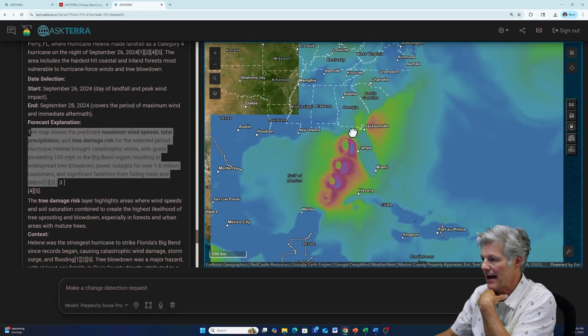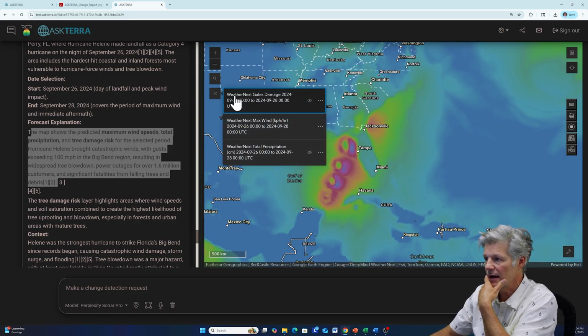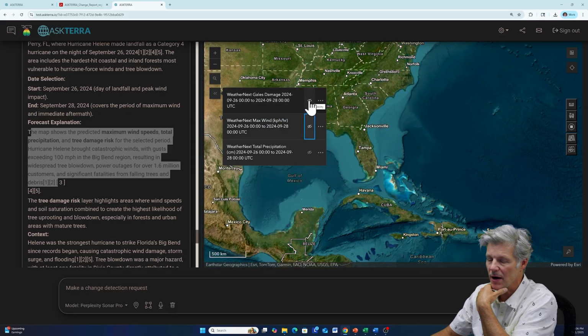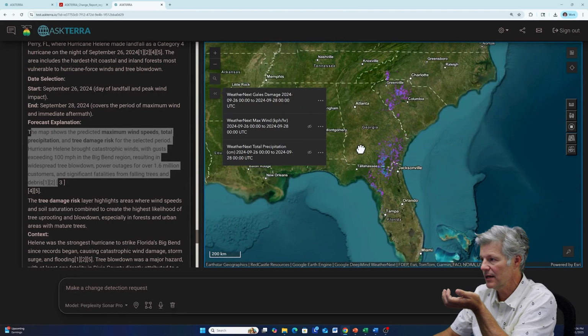You can see the path of Hurricane Helene right into Florida, Georgia, South Carolina. So this is our max wind speed. So let's explore our layers. That's this one being displayed. We also have this Gales model. This is the predicted tree blowdown model. And you can see that in the purple along the path of the hurricane here.